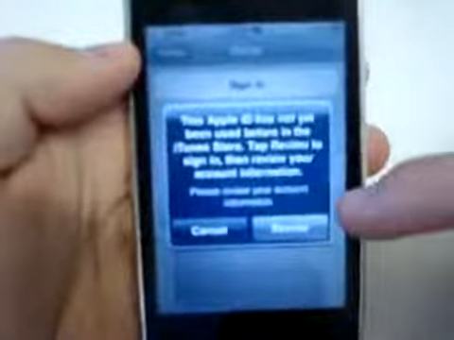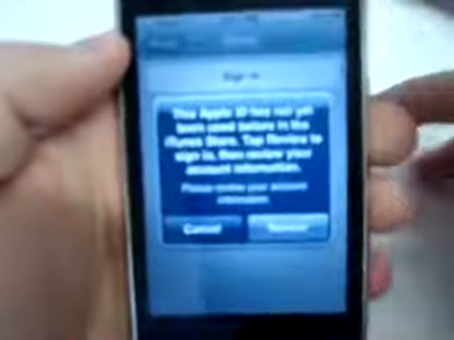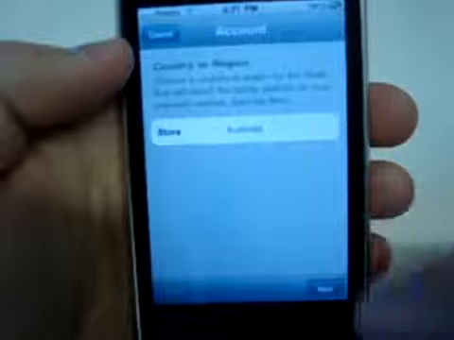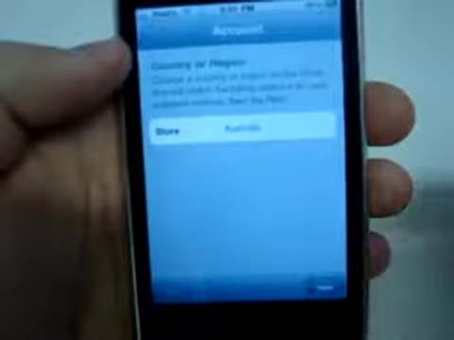This box will pop up saying you need to review your information before you sign into the iTunes store. So we'll just click the review button. Now this should look familiar to you. It will pop up with the page where you select your country for your store. We've seen that before. I'll choose Australia and hit next.